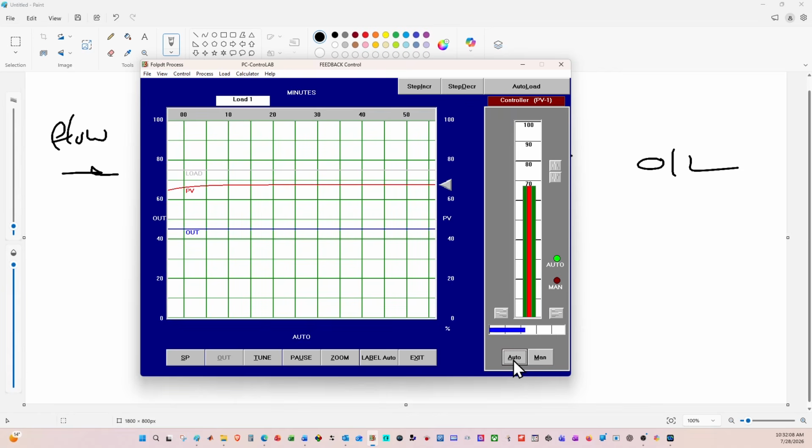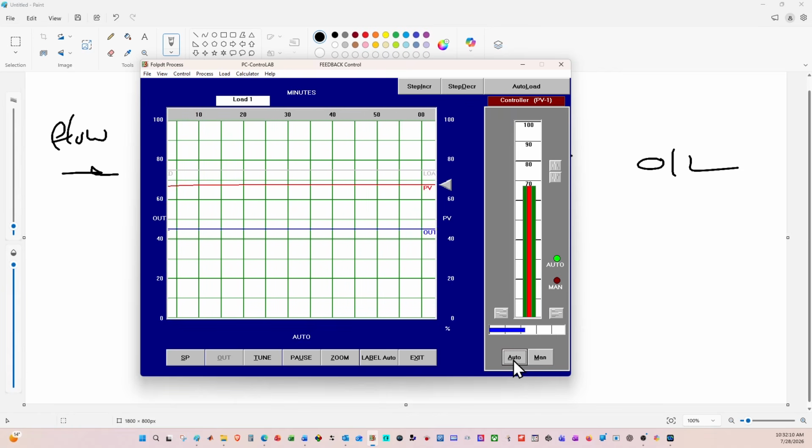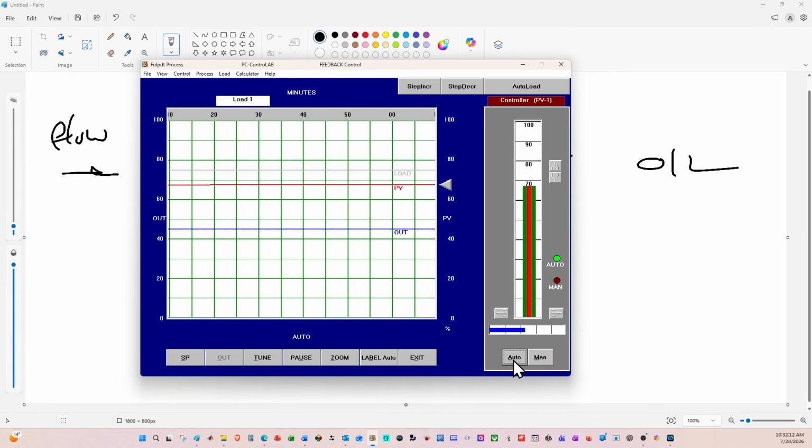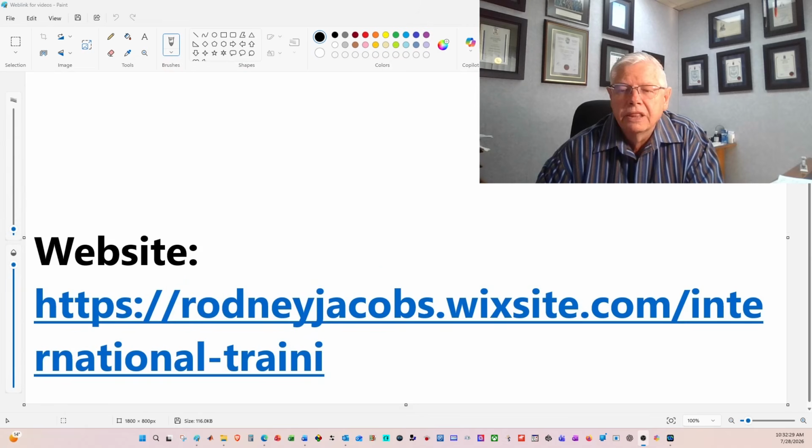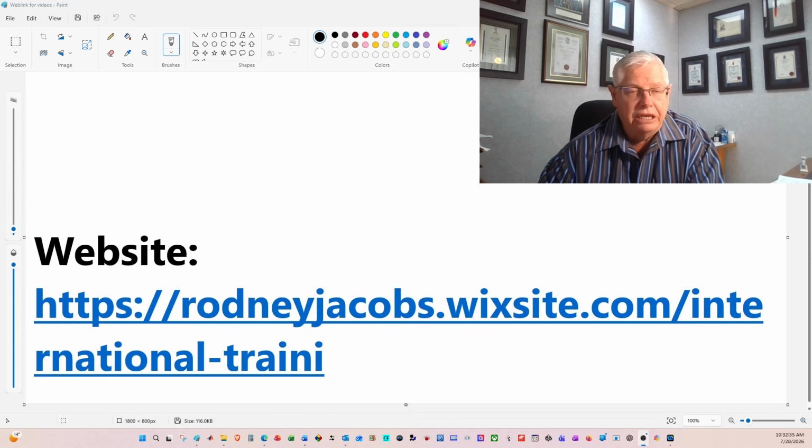So this is one of the unique features of set point tracking, something that I'm going to encourage you to use as often as you can. And that wraps up our short segment on set point tracking. Please do use it if it is going to work for you.